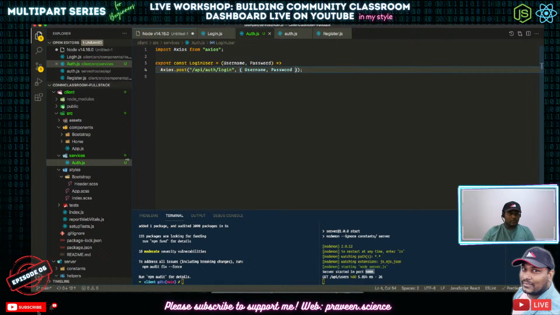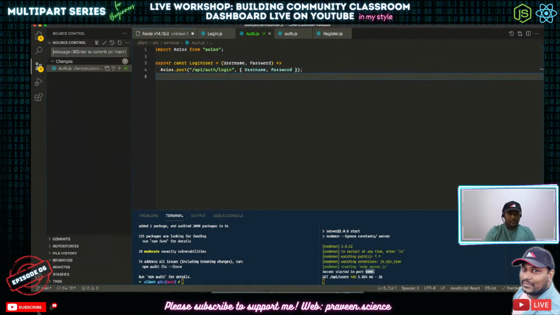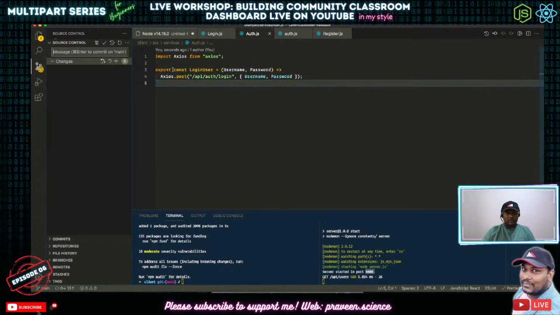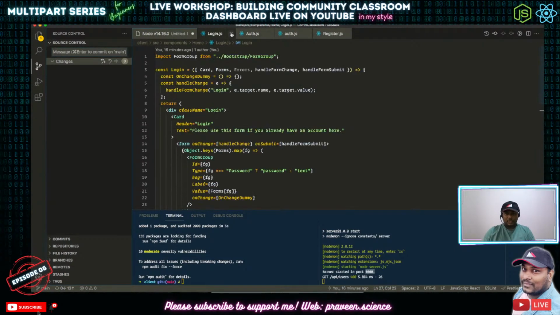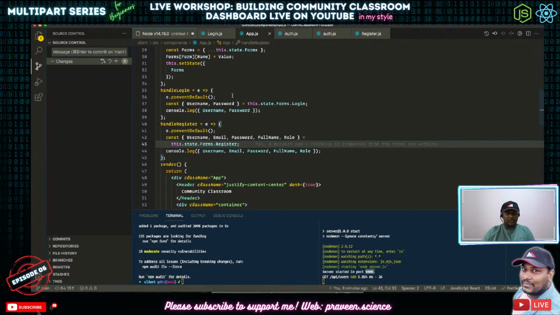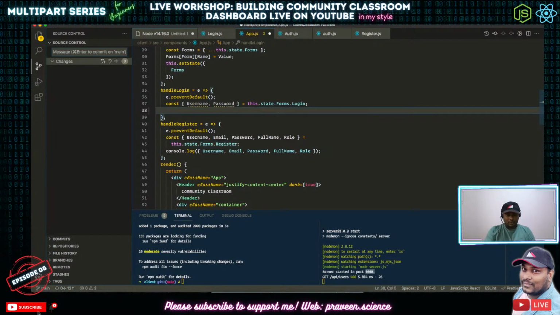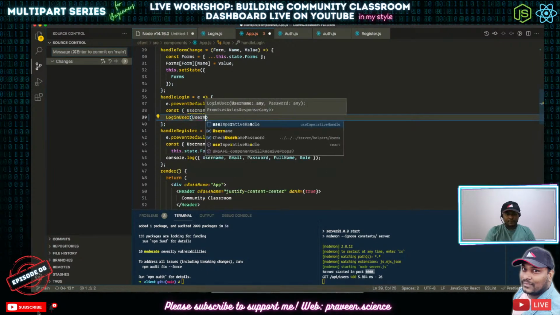So now we have implemented the Axios service call for login. The first thing that we need to do is implement the service call, and we have already implemented it. So the next thing is we need to go to the app.js and then execute the service call. We know that the username and password are coming here. So I'm going to do loginUser, and then I'm taking username, password.